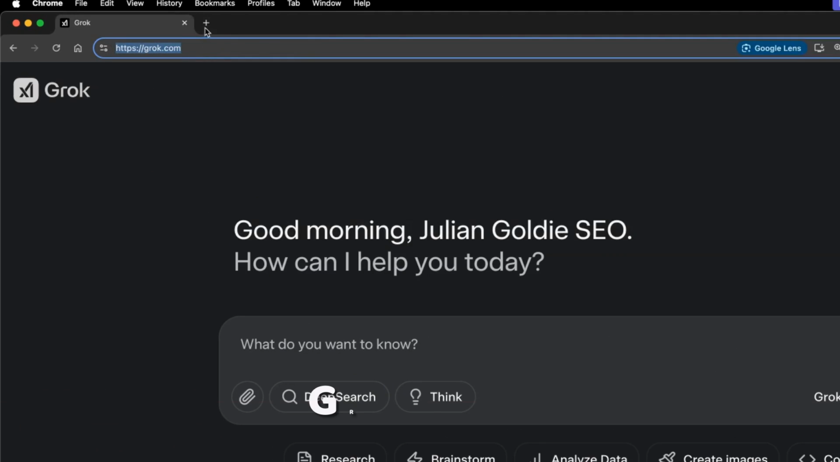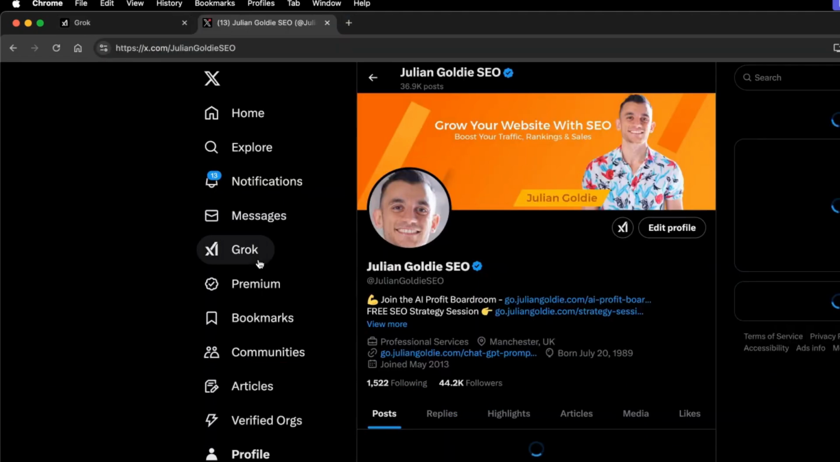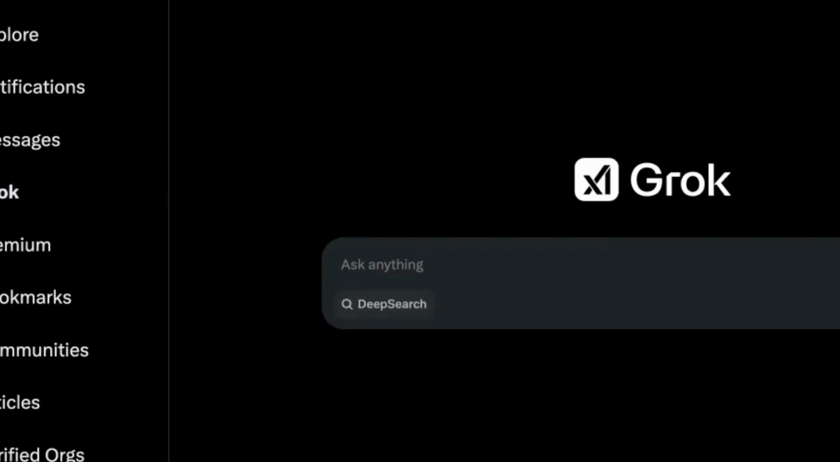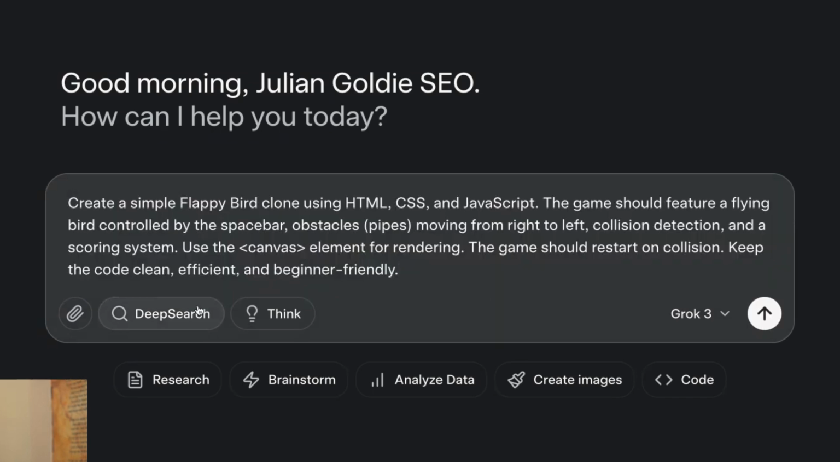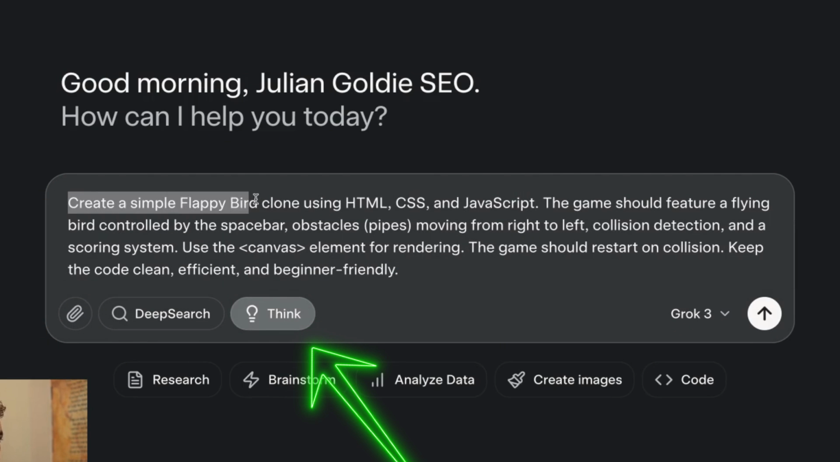It's available at grok.com, or you can go to X as well. And if you go to x.com, you can get it inside the Grok section over here. So let's test it out. Now, what we're going to do is select think mode. And I'm going to say, create a simple Flappy Bird clone using HTML, CSS, and JavaScript.